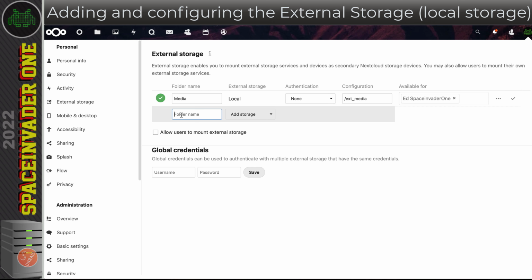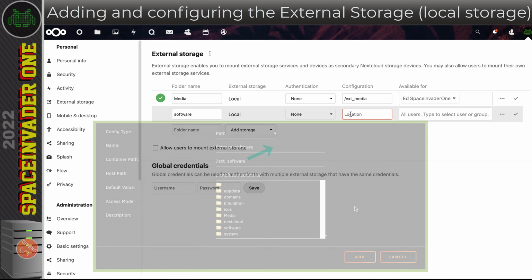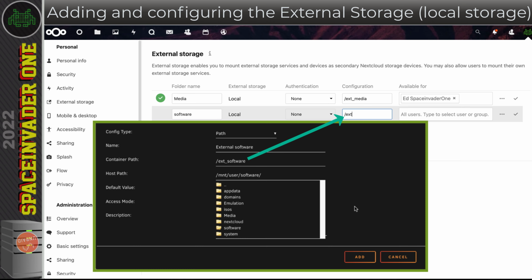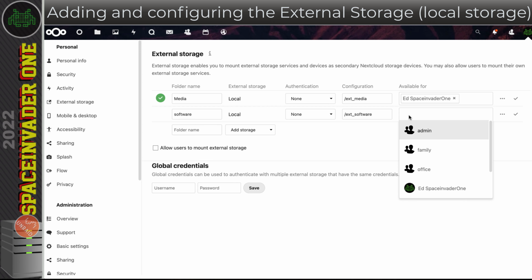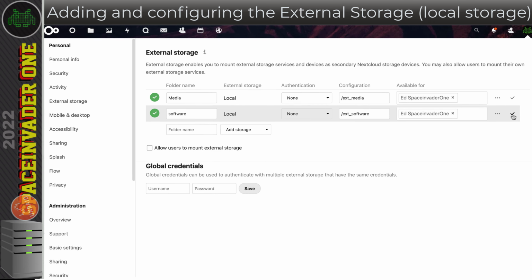Okay, so next I'm going to do the same for the other location software. Again, it's local storage. And the location is /ext_software. And again, I'm going to be the only one with access. So I'm going to save that.